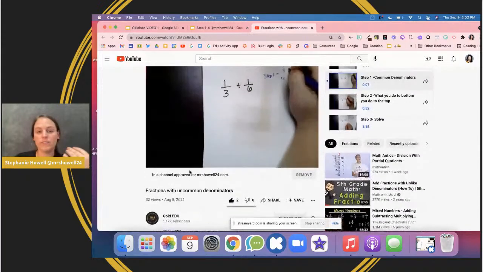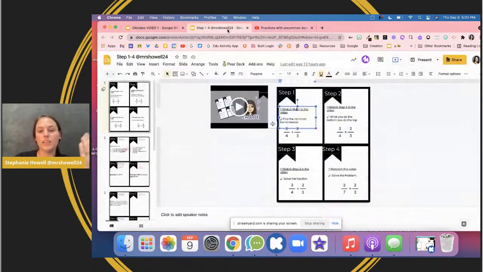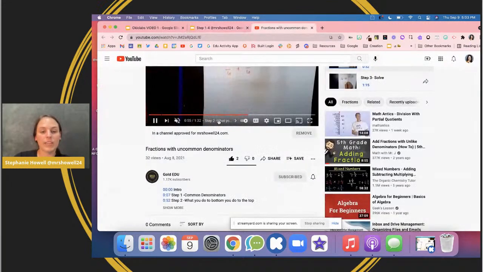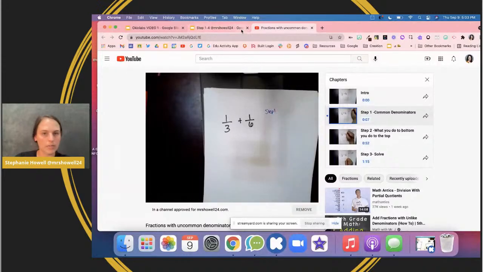They can send you their final video, and then you can add these steps in and create step-by-step guides for other students to watch and understand how to solve these different problems. So again, we've got watch step 1 in the video. Students are going to find that common denominator. Right here is the fraction, and their first step is how to find that common denominator. If they watch step 1, it goes over how to find a common denominator.